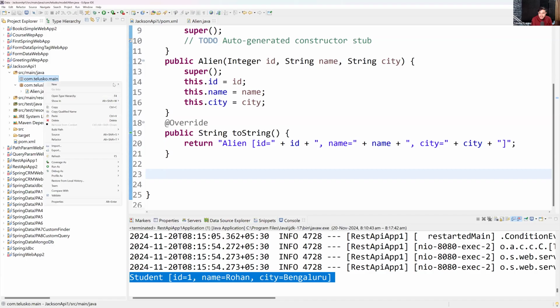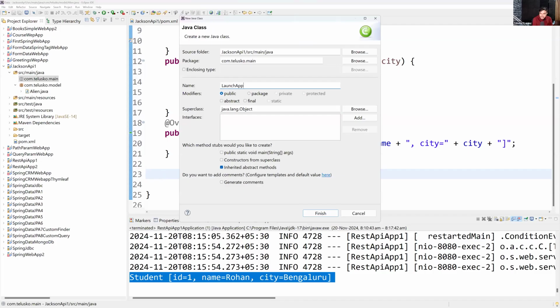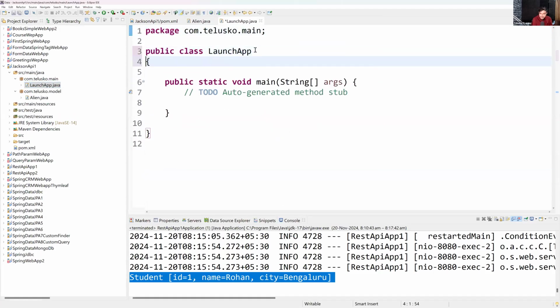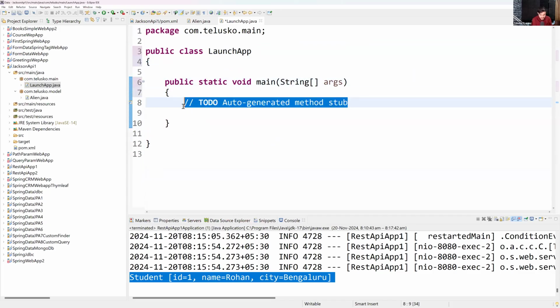I would like to go back. I'll say new. I'll say here launch the application with the main method. I would like to say finish. Done. Okay. Any issues to anyone, guys, so far? All good?